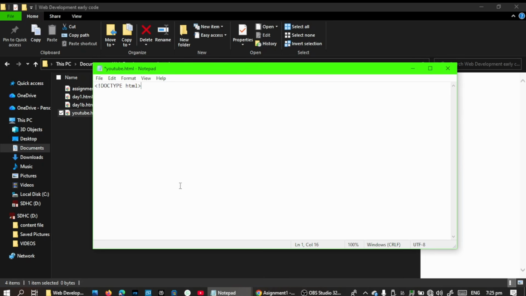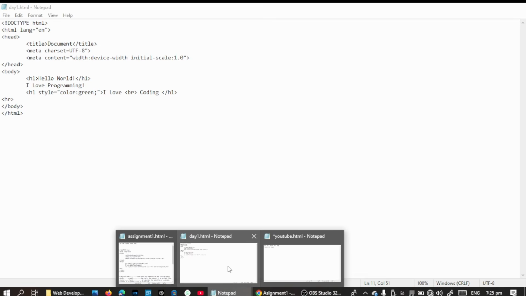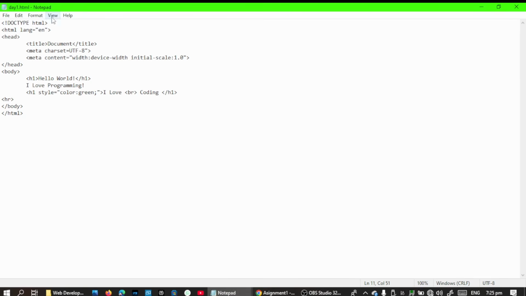So I'm not going to use this to explain further. I'll just use an already made HTML file. Let me go to today's class home. Now I'll use this to explain this doctype HTML.